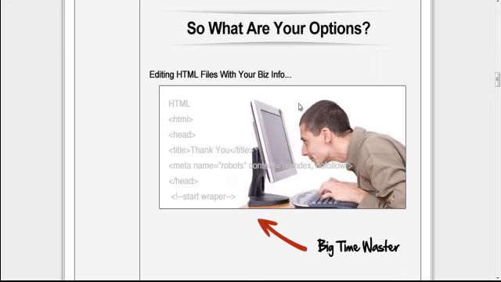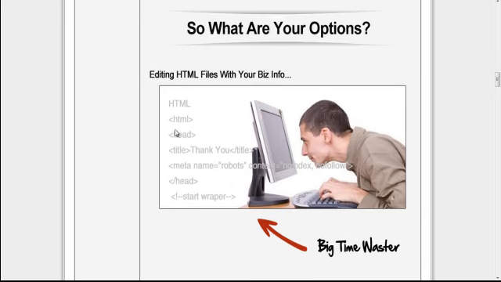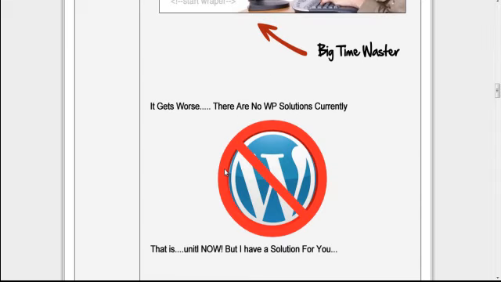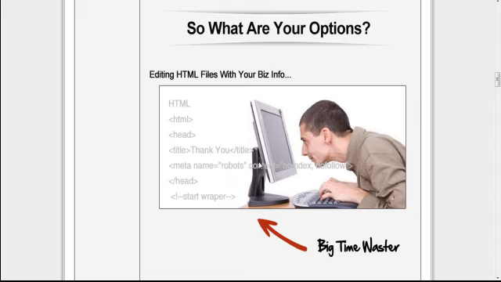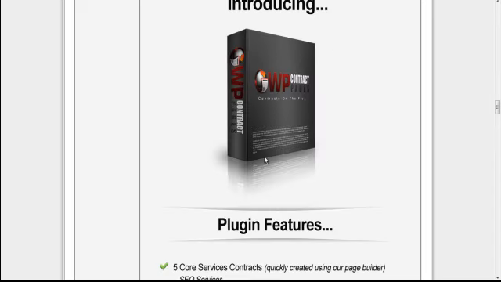So the current solutions that are in the marketplace right now is either to Google search around for some of the free or open source HTML contracts and try and make them fit your business, pay high costs for an actual lawyer to whip you up some contracts, or leverage something in the WordPress community, and there's currently nothing. So that's where WordPress contracts come in.